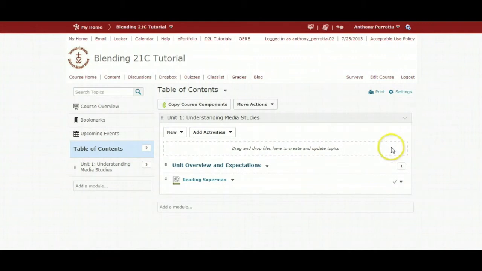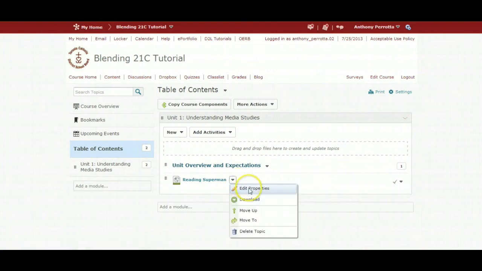Under my table of contents area, the new document I recently created is there. And like an existing document that I uploaded in the previous tutorial, I can click on the drop-down arrow beside the title and continue with my editing.